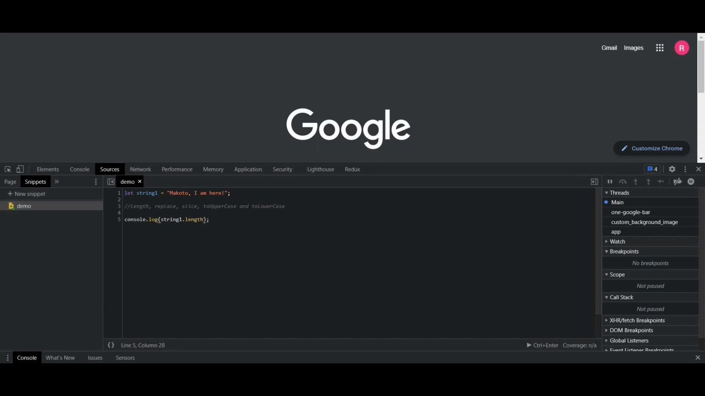Now let me just make another variable, updatedString, and we'll now look at replace. The same way, string1.replace. What replace basically does is it replaces a particular substring, that is a particular part of the string, with something which we want to replace it with. So let me now replace "am" with "was".